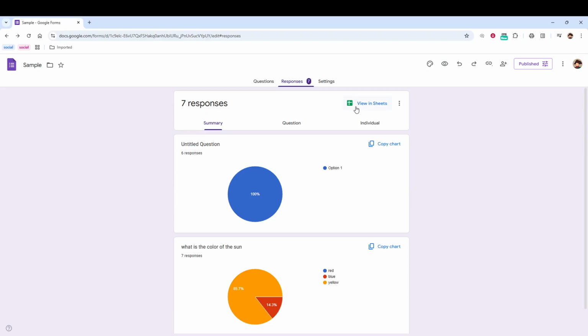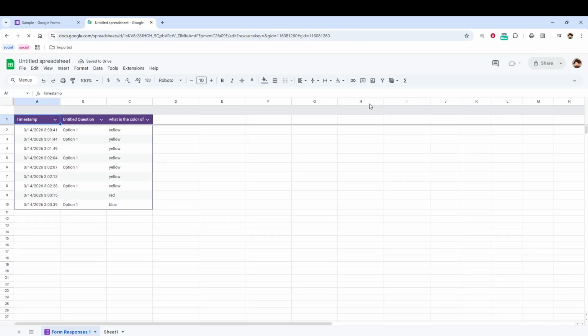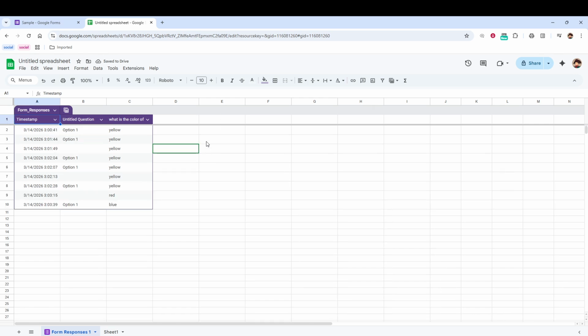From the Responses tab, click View in Sheets. This is the green spreadsheet icon. When you select it, Google will open a spreadsheet that contains your form responses. If this is the first time you are doing this for the form, you may be prompted to create a new spreadsheet or select an existing one. Either option is fine, as long as you open the sheet linked to this form.